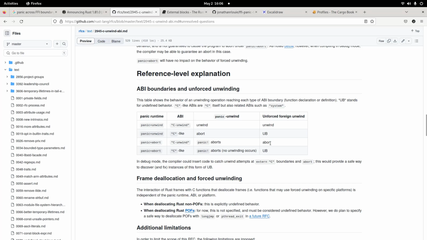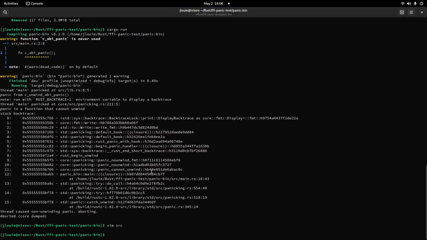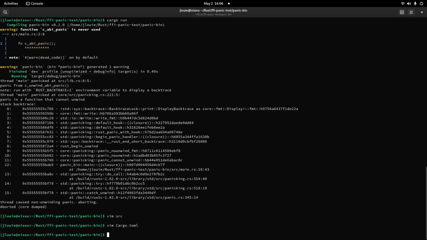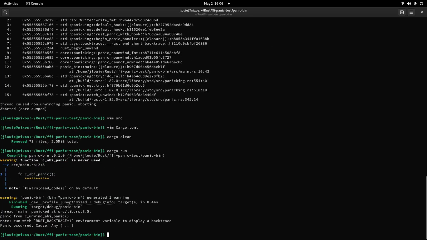And of course, if we wanted to specify the default runtime, we would see an unwind there. I can show that off. So if we go to cargo.toml and we just delete this, like so, cargo clean, cargo run. Again, now we unwind instead. So we catch the unwind and then we print this panic occurred thing instead of aborting.